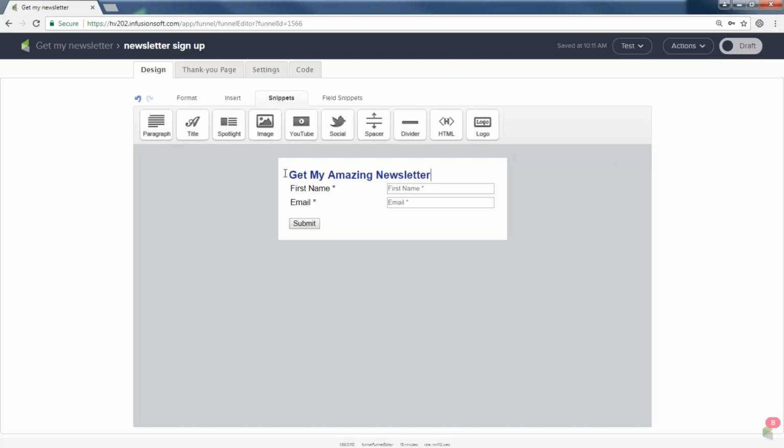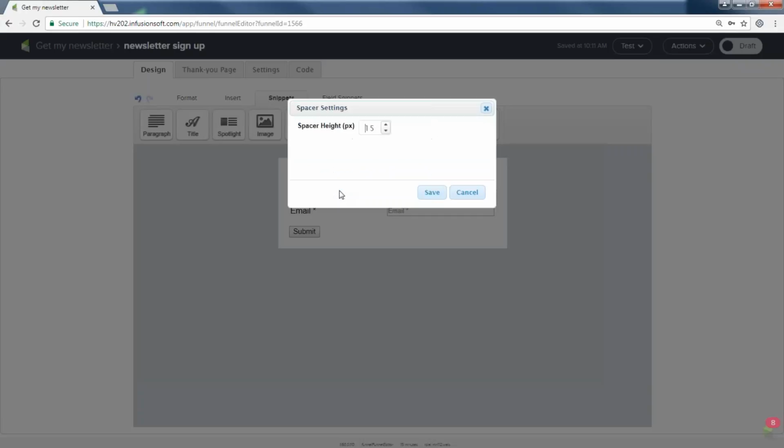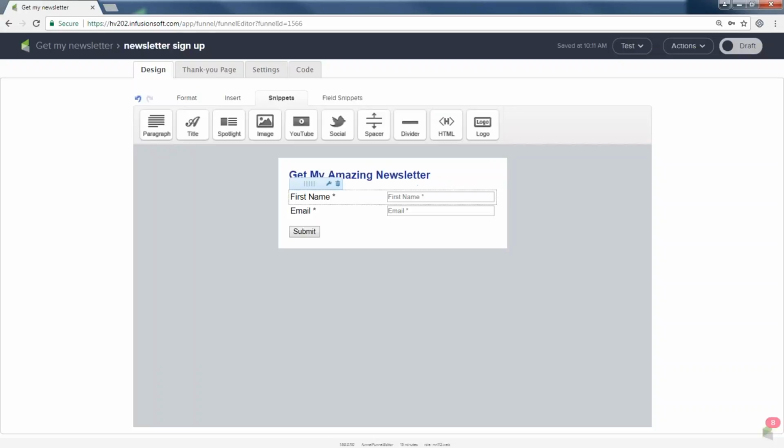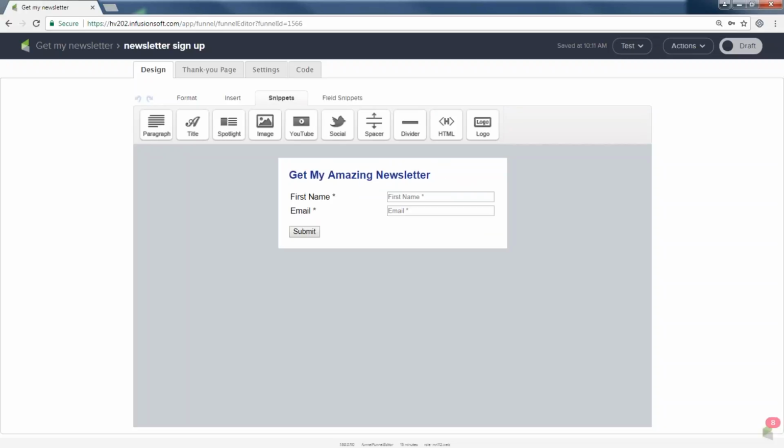It also is butting up rather closely to my form. So I'm going to come to the snippets and grab a spacer, move it down, hit save. And now you can see there's some space between my title and my fields. Now this is something new. First name appears inside the field and email appears inside the field. So that's kind of cool. That's brand new. I've never seen that before.